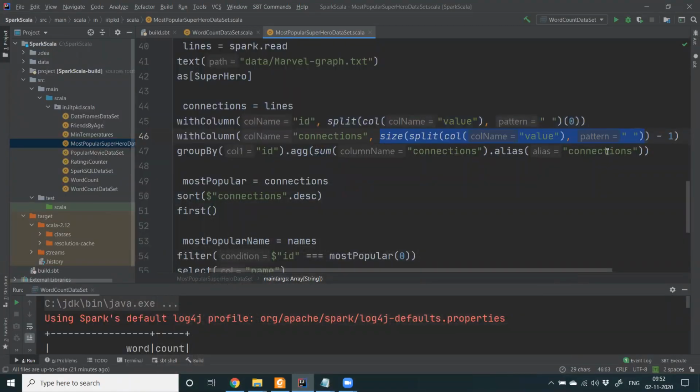And next we are grouping by this column ID, whichever we have created here. This group by is for multiple entries for the same column ID. That means how many superheroes are there. For each superhero, there might be multiple entries and multiple numbers of connections. We are aggregating by summing this connections column, and then assigning an alias name for the new column as connections. Otherwise you will have a convoluted name of this column.